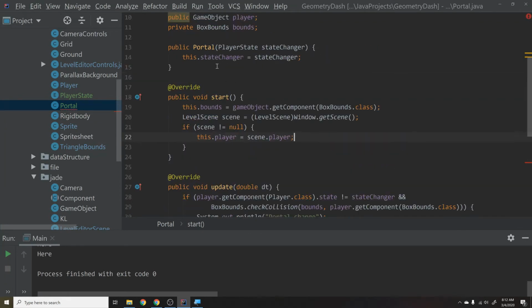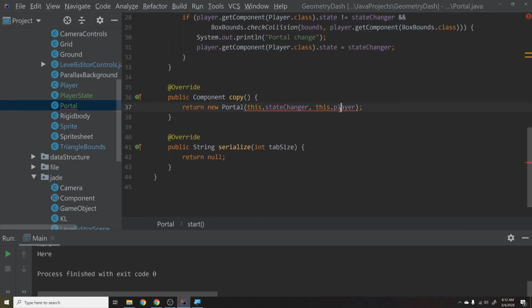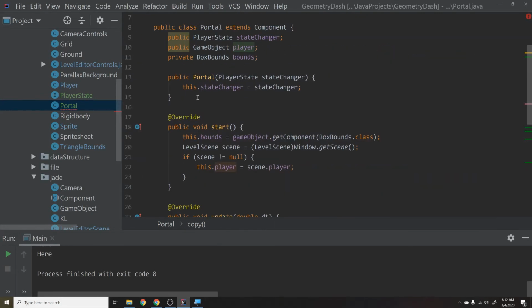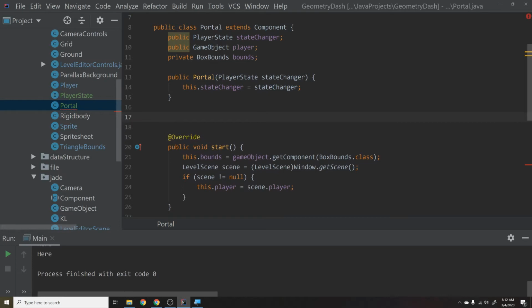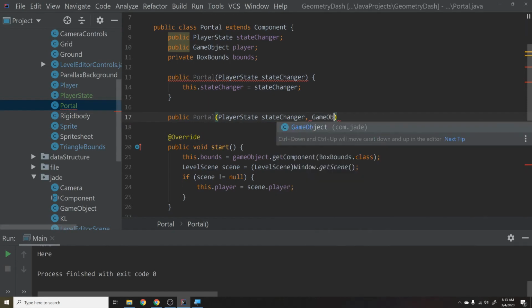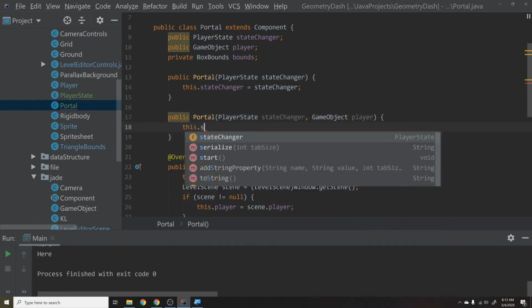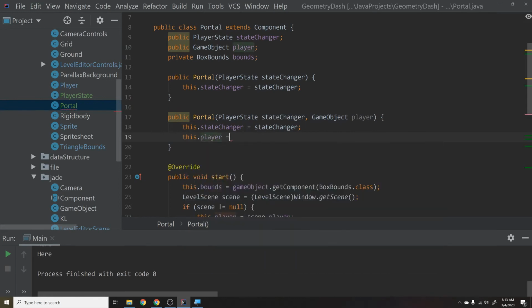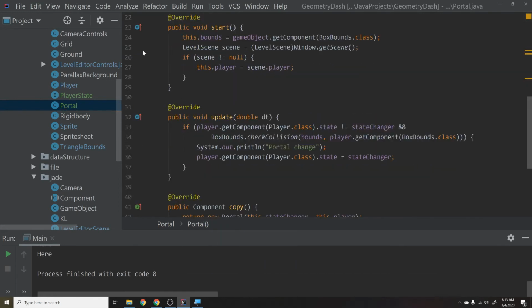All right, so just a little bit simpler. No sense passing it in as a reference. Makes it a little bit easier. And then we can just do the same thing in here. For our copy method, we'll just copy this. It's probably a good idea to pass the player reference in the copy method. Because copy doesn't necessarily invoke start again, we'll just overload the method, so that it takes in a player state changer, and it takes in a game object, which is the player. And then we'll just do this.state changer equals state changer, and this.player equals player, just in case, because I don't believe that copy will invoke that start method.